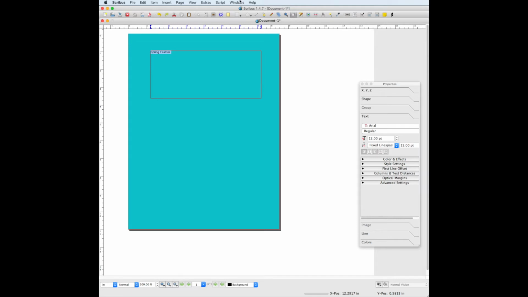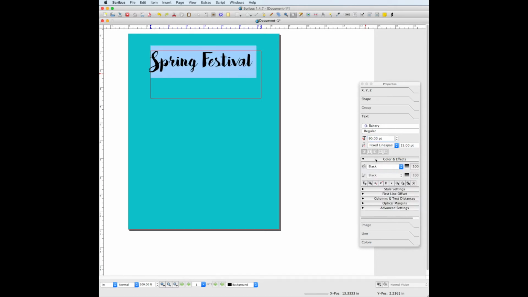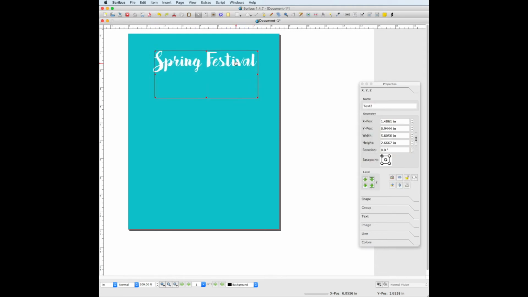In our example, we use a font called Bakery. The font size is 90 points, and we're going to change the font color to white, which is found under Color and Effects. Next, we're going to add the date and time by drawing out another text box. The font we use for this portion is called Lato Bold.